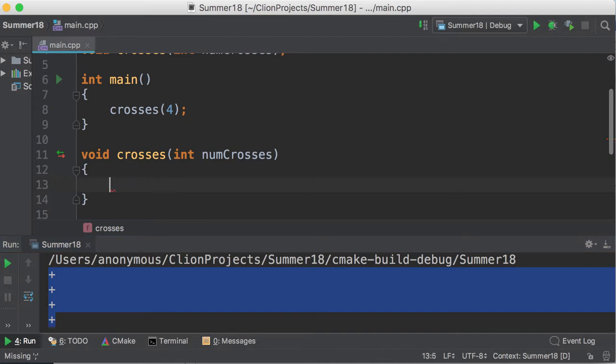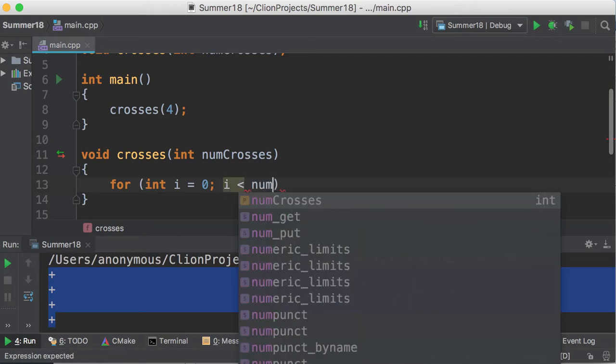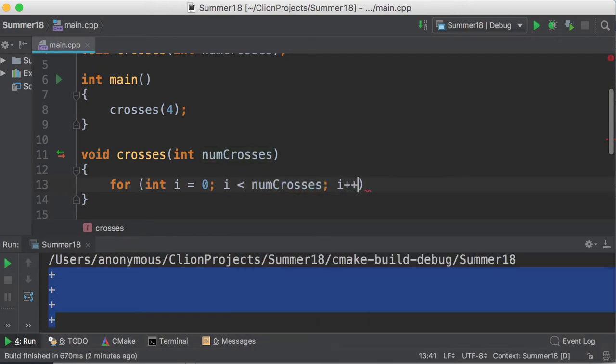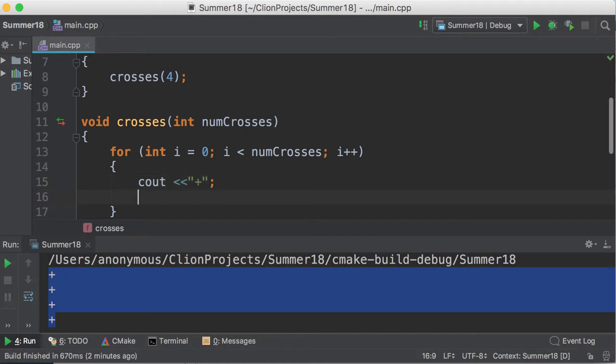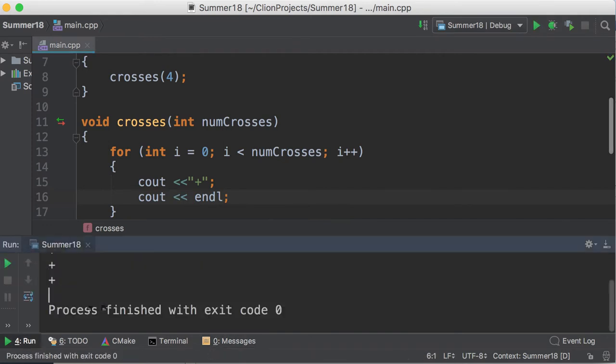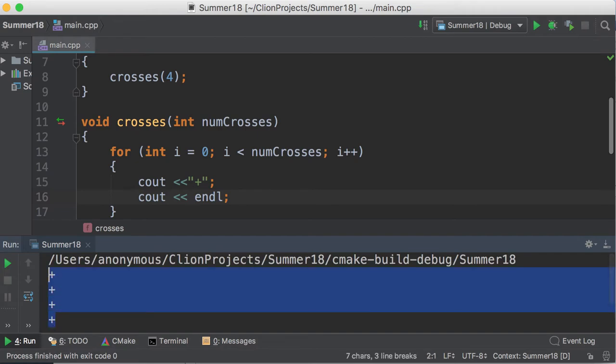So what I'll do is I'll make a for loop for int i starts at 0 while i is less than the number of crosses, i plus plus, and then in here I'll do a cout with the little plus, and then on a separate cout I'll add an endl, a new line. And if I run this code now, you're going to see that I have generated 4 crosses or 4 pluses just like this. Now what's missing to this picture?